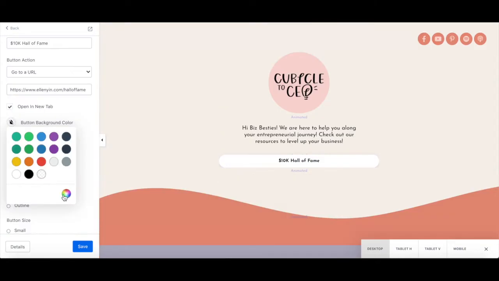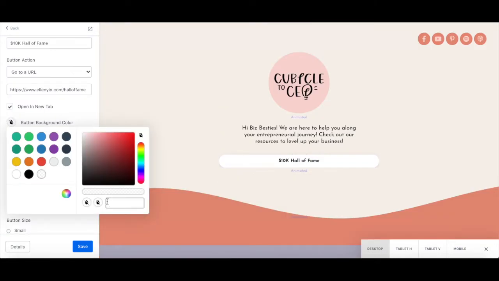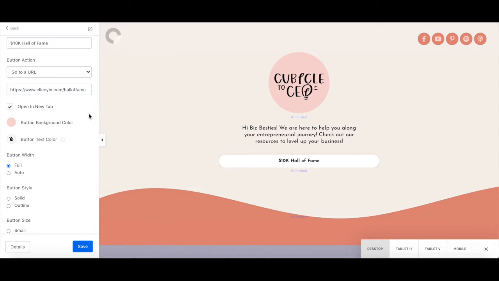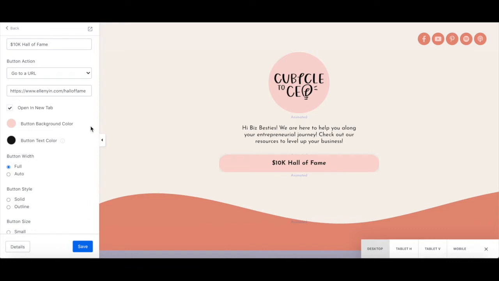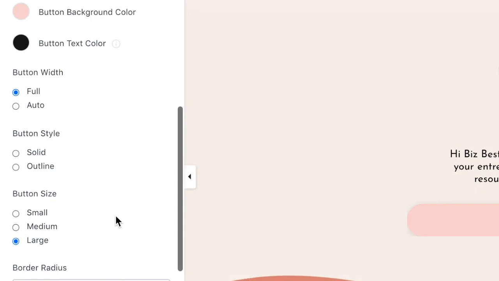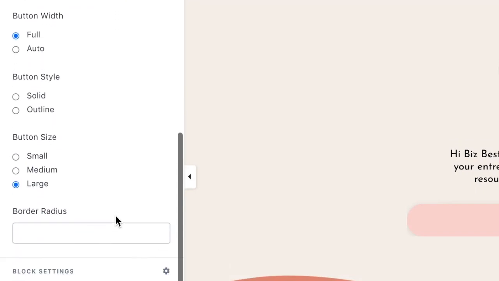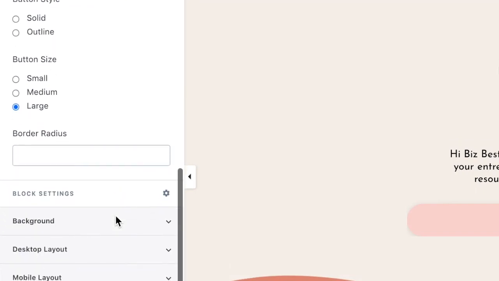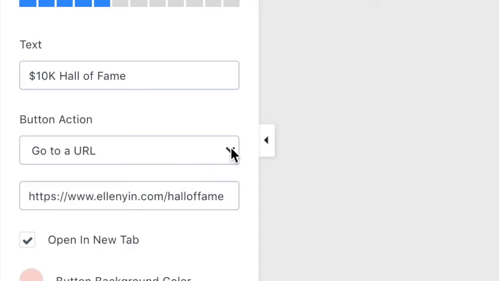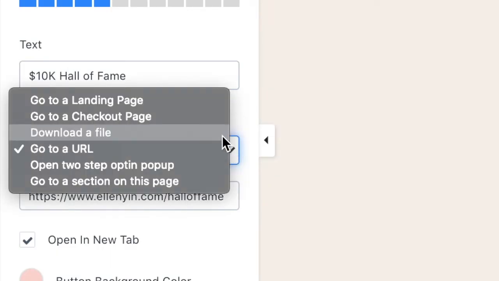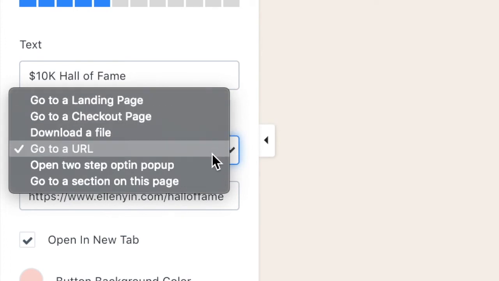As you can see, I added our logo and a little description, but now I am editing the buttons themselves. You can change the button background color or the text color. You can change how wide they are, the style, the size, everything you need to really make it customized and super clean. And if you didn't want a button to go to a specific URL, you do have other options to choose from as well.